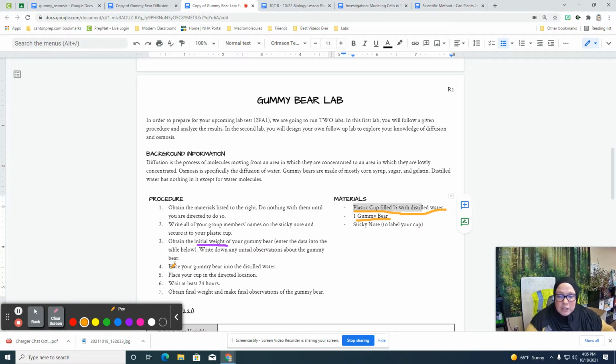Now let's look at our procedure. I'm going to place my gummy bear in the distilled water. This is my clue about my independent variable. Remember, the independent variable is the variable that is manipulated or changed by the experimenter. In this case, what is the experimenter doing? We're putting our gummy bear in the distilled water. That tells me that adding distilled water is my independent variable.